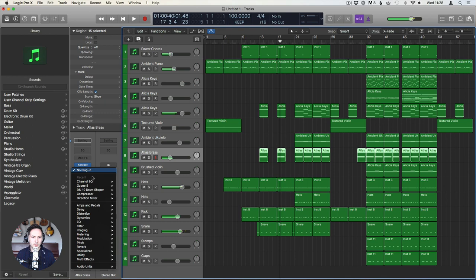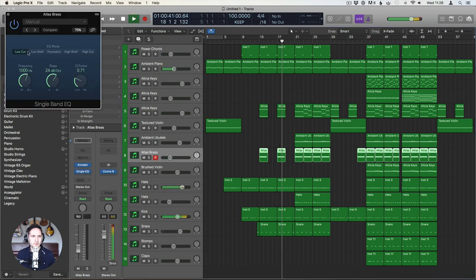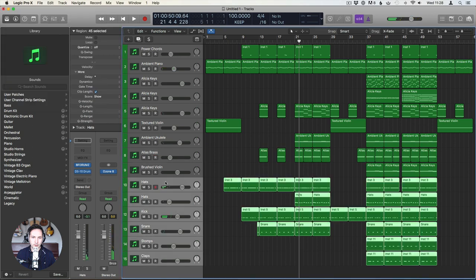And I'm just going to load up a single band EQ on a lot of these as well. That low cut to about 430, and then I'm just going to go in here. What have we got? Ambient ukulele, texture violin, yeah, those two can have it too. Good job. That should make a bit more room for our drums.